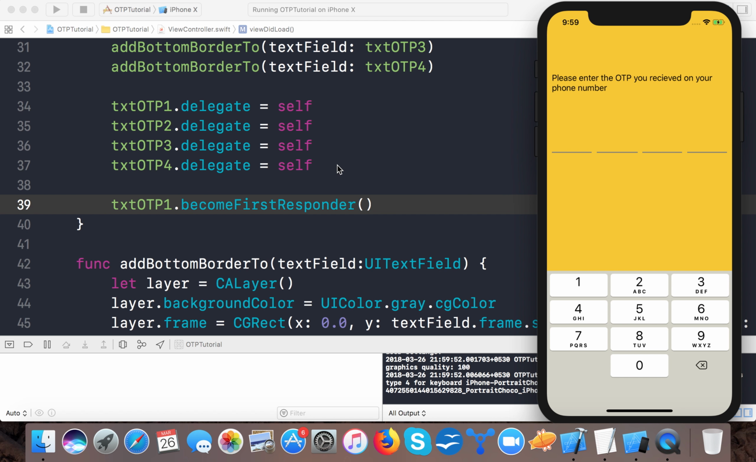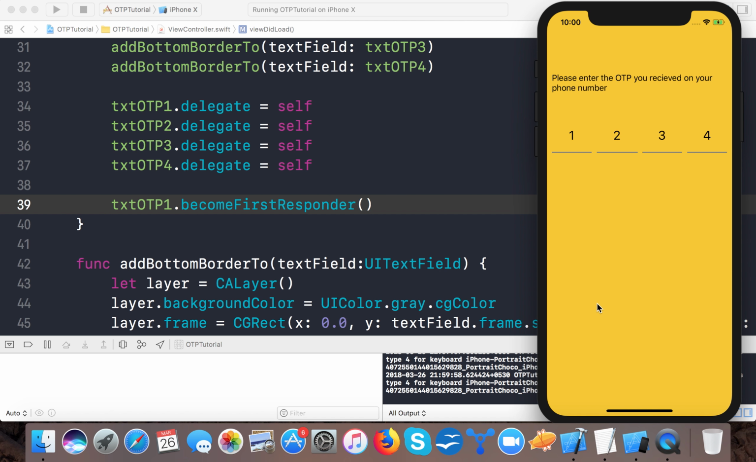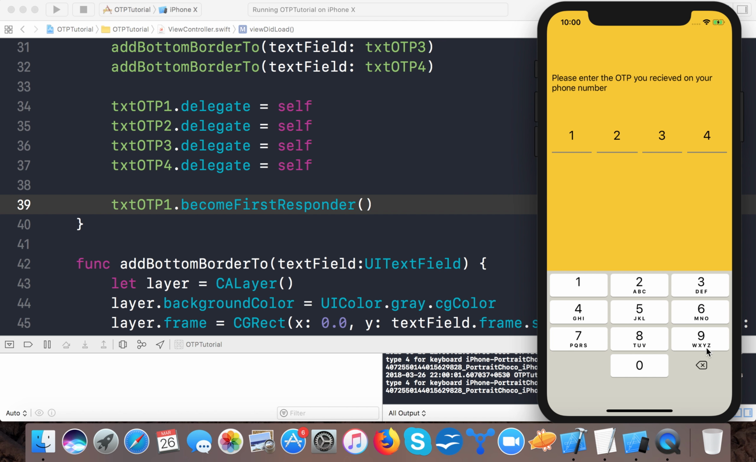So here we have txt OTP first, so let's type 1 2 3 and 4, so it's done. Now let's tap on it and just do the reverse, and here you can see it goes. And if I want to change only this 2 to 9, then this is it. So this is the small tutorial where you learn how to create OTP text input fields in Swift 4.